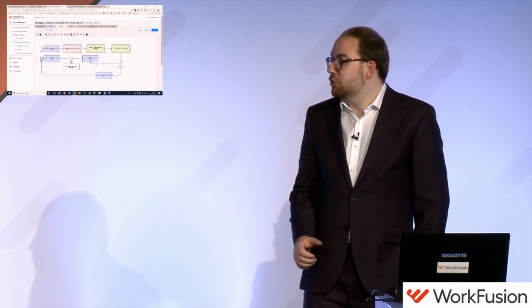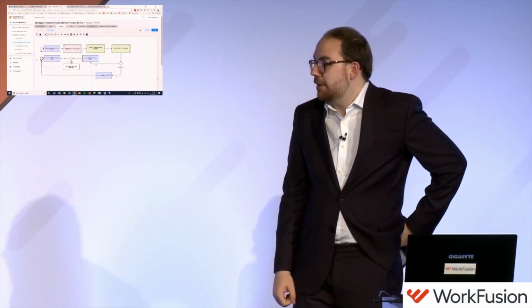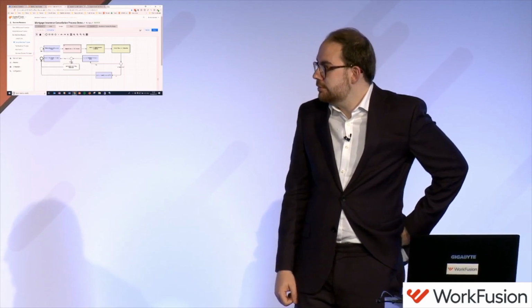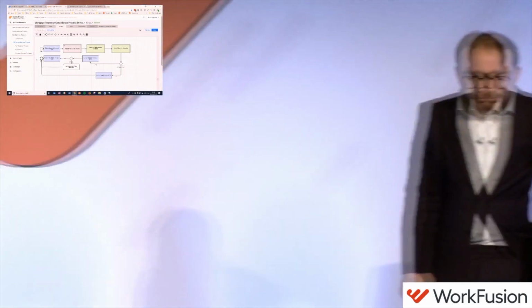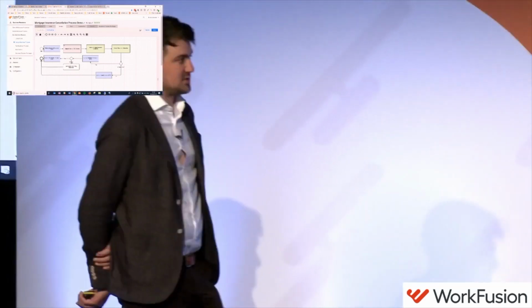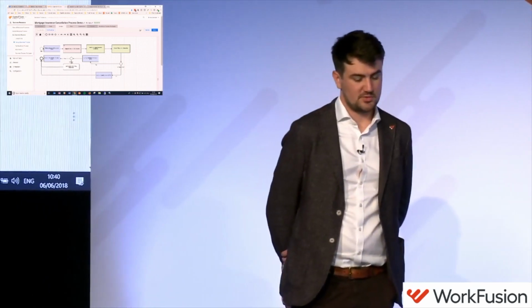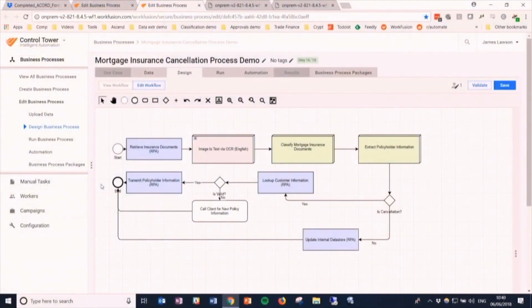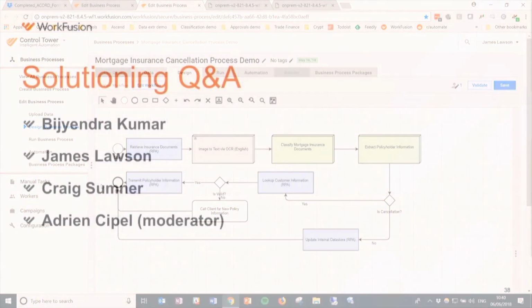And I think we'll soon move into the question and answer panel. Yep, I think that's a good break. So what we're going to do now is a couple of our colleagues are going to join us on stage for a panel discussion on the solutioning topics that we've just talked about, and then we're going to open the floor to Q&A after that.